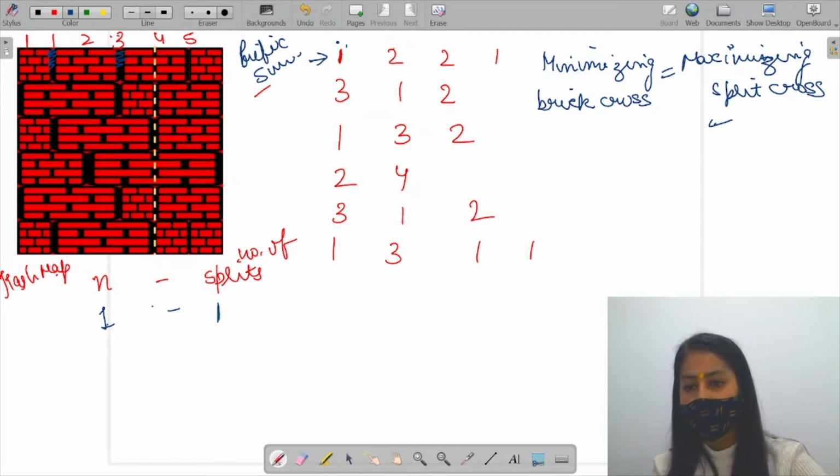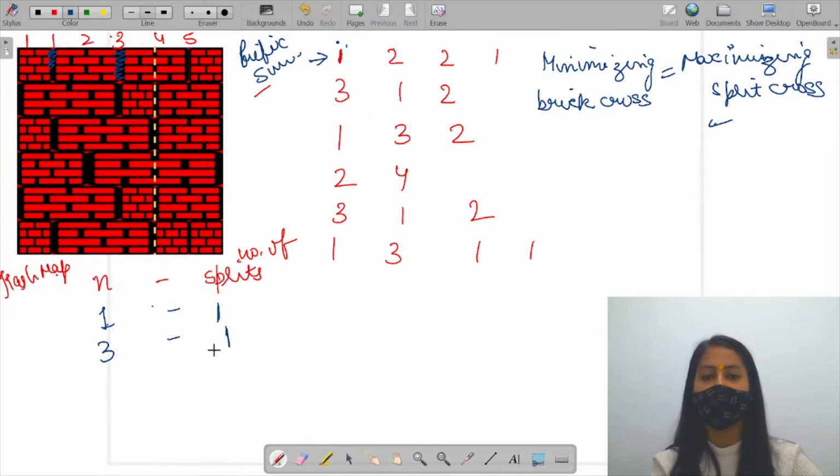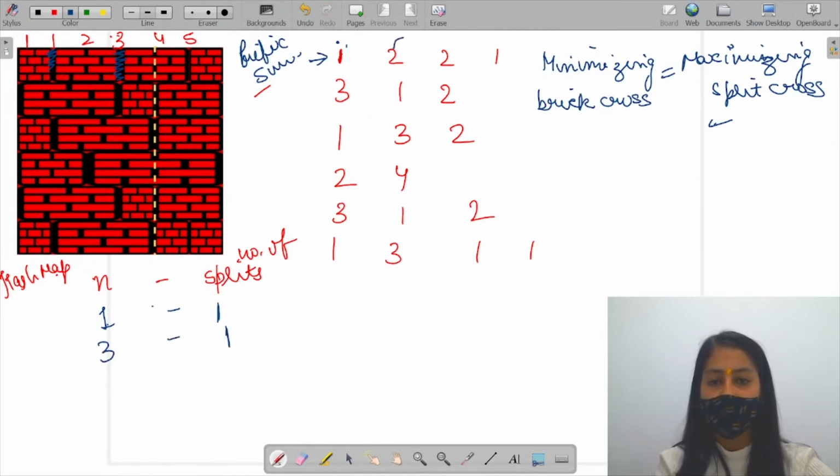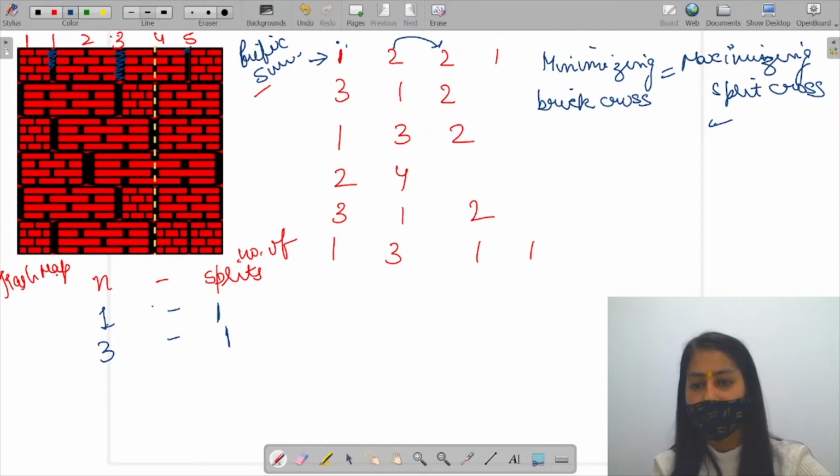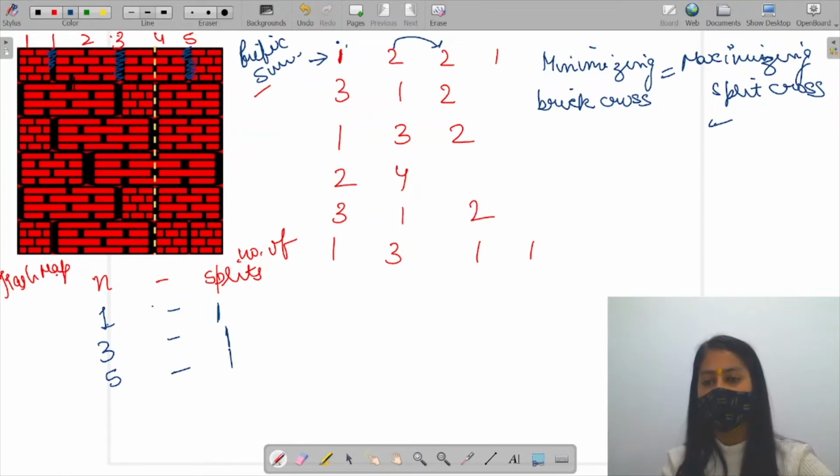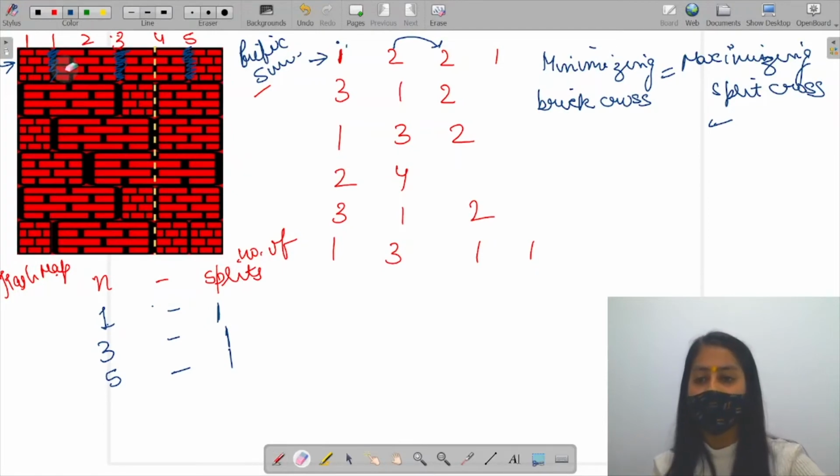So at 3 I am having a split. I will store in the hash map that at 3 I am having a split. Next split is at 3 plus 2, 5. So at 5 I am having a split, right? Now you can see that in the first row I am having a split at 1, at 3 and at 5, right?